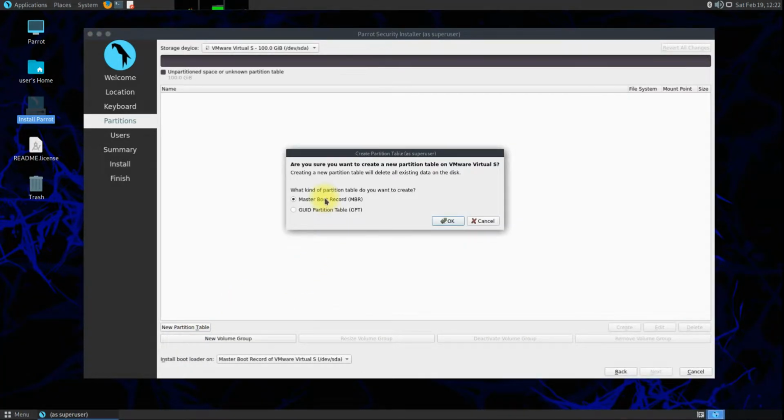We have two options for the partition table. MBR is recommended for older computers and laptops. GPT is for modern and new PCs. It's best to choose the GPT partition table for Parrot OS.